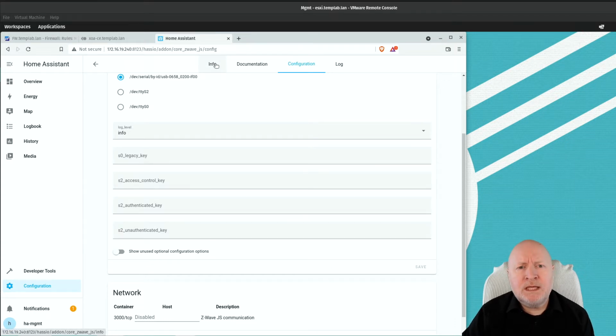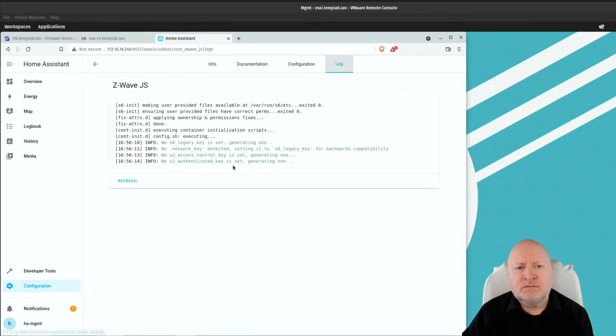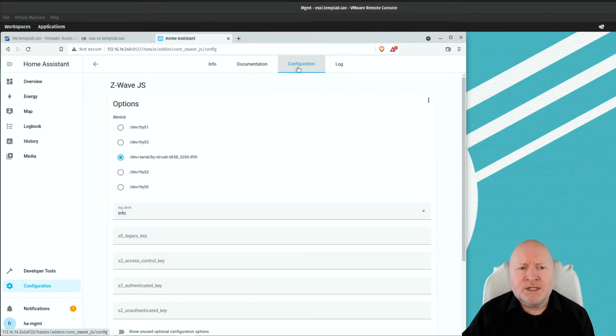In any case, we're going to go back to the Info tab because we're just starting from scratch, and I'm going to click Start. That then starts the add-on up. If you want, you can go and have a look at the Config tab and find out information. As it can tell you here, it's generating new keys because we didn't tell it about any. But if I go to the Configuration tab, it's empty. There's nothing there at the minute.